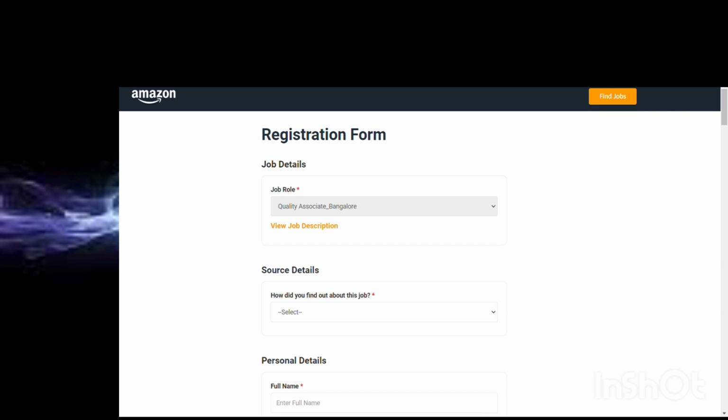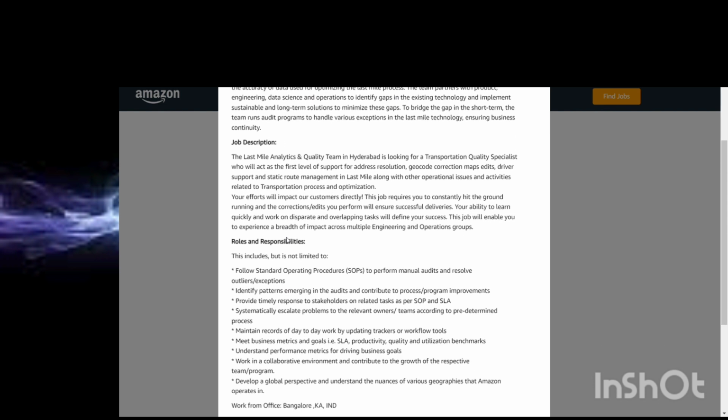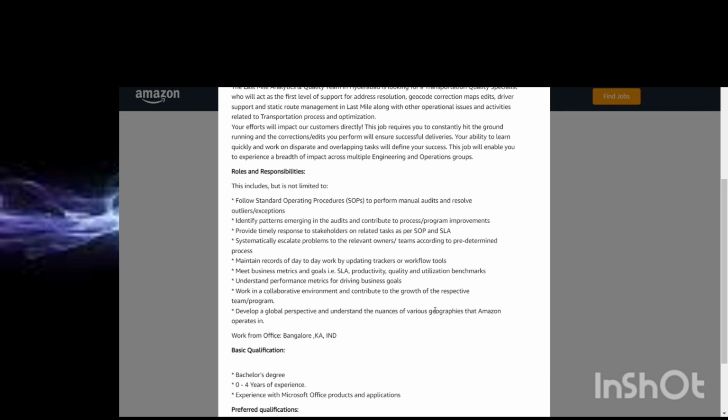First we are going to discuss the important Amazon hiring. This is for a good job role, the quality associate job role. In the job description, the location they have mentioned is Bangalore, so you have to work from the Bangalore location. You can check the roles and responsibilities from the description box link.